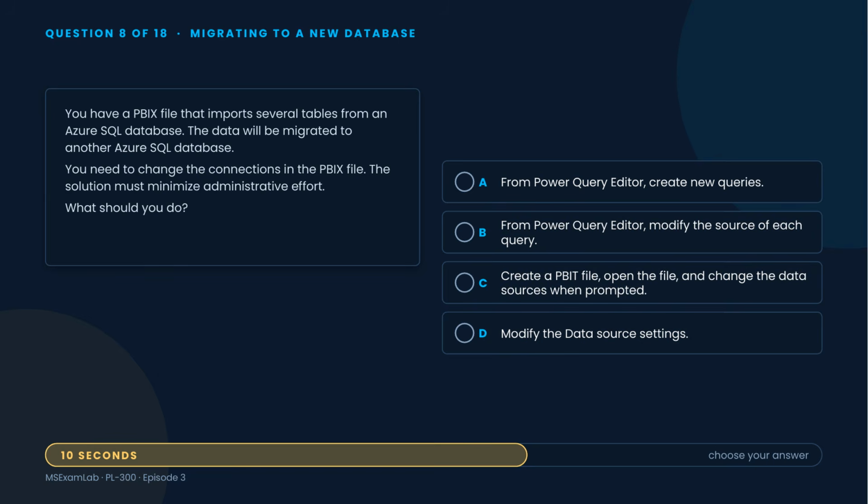The data will be migrated to another Azure SQL database. You need to change the connections in the PBIX file. The solution must minimize administrative effort. What should you do? Your options.